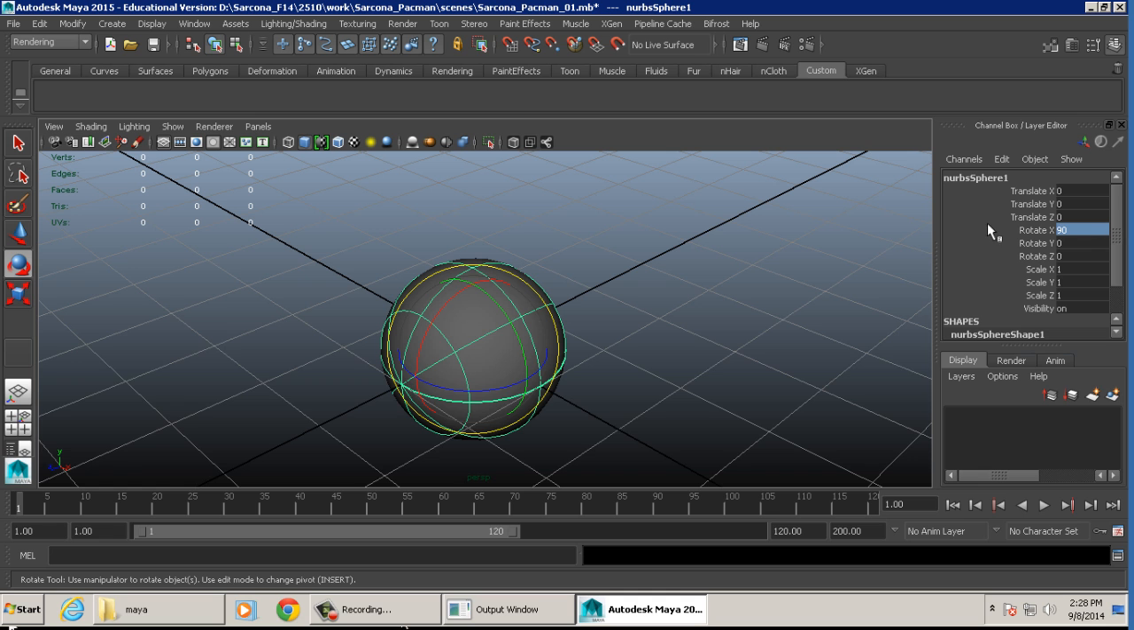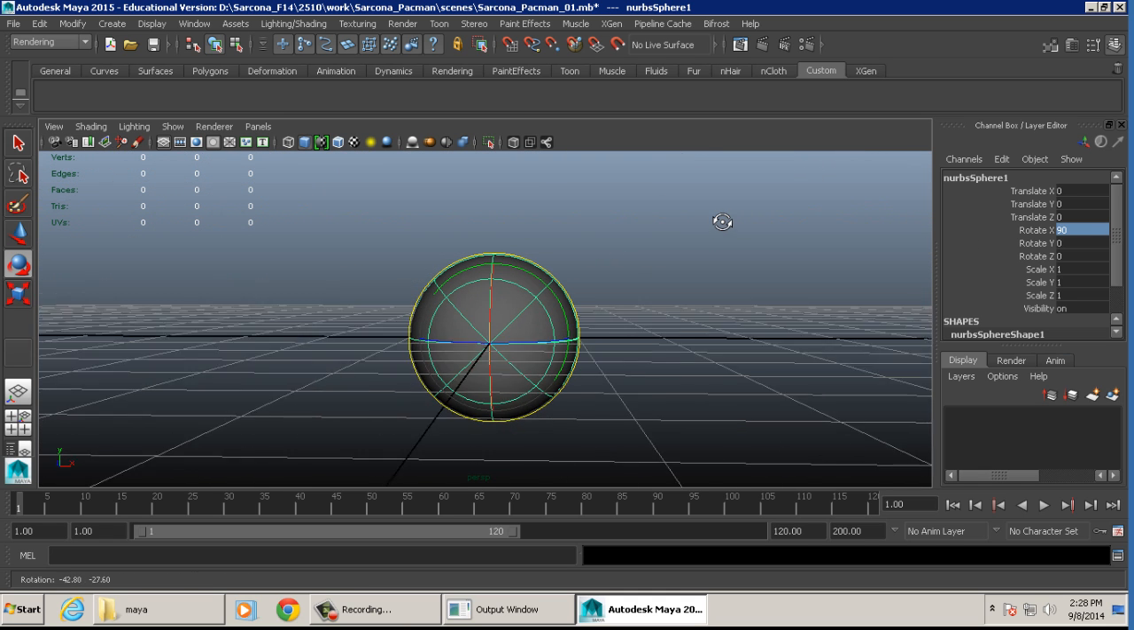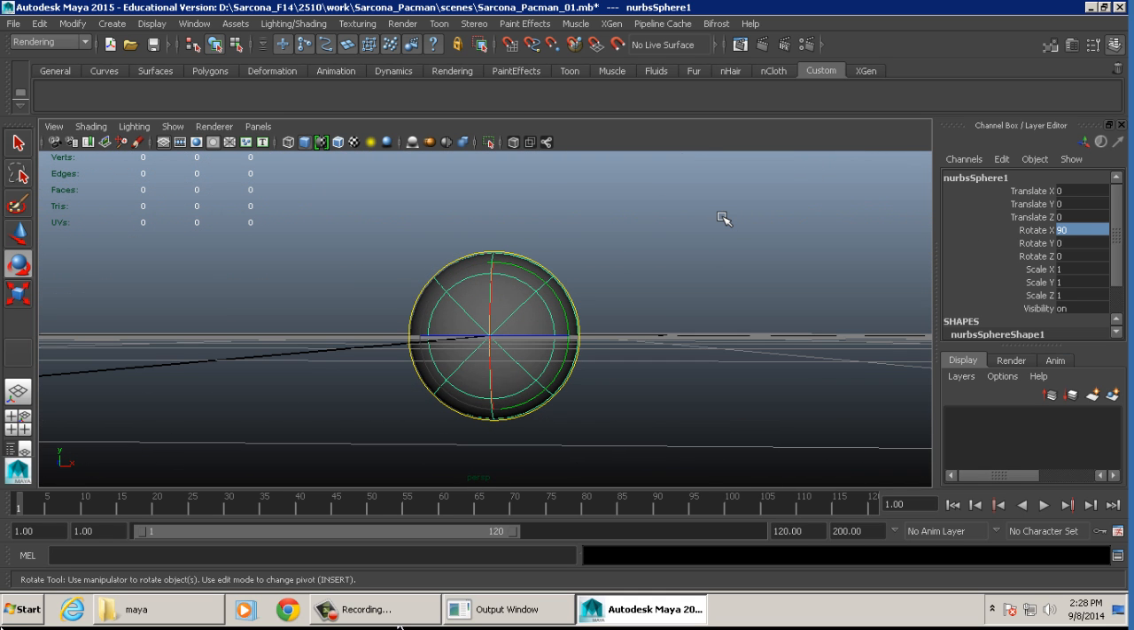Okay? All right, so now he's rotated. Our grid, I always like to look at the grid as a ground. So I want Pac-Man to be seated on the ground. So any guesses of how far up we should move Pac-Man?